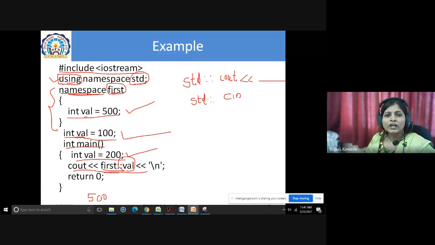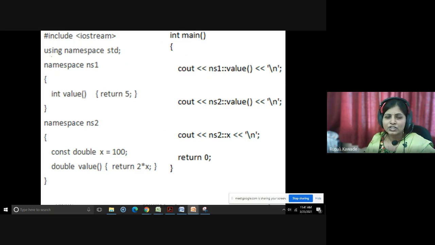Okay, so we are adding that particular namespace standard in our code using this keyword, the using directive. Okay, so this is an example. One more example you can check.